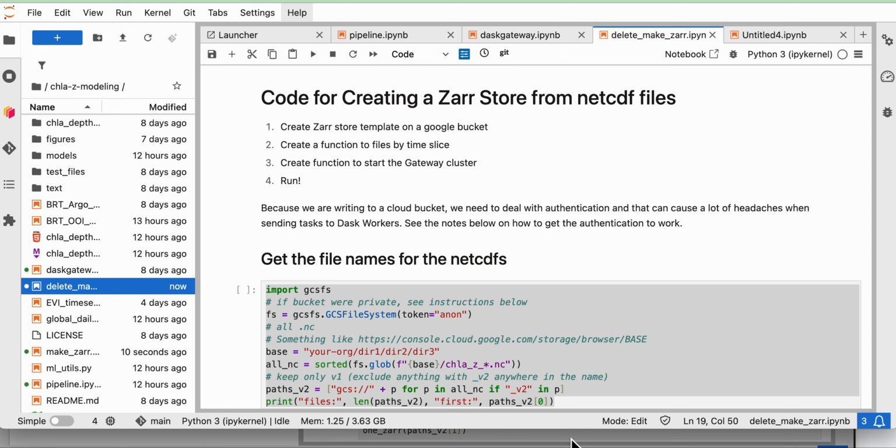I'm going to walk through how I created a Zarr dataset from netcdf files using Dask Gateway. In this case, I had a lot of netcdf files in a Google Cloud bucket, and I wanted to create a copy of that as a Zarr database. Now this does duplicate the data, but I was trying to understand how to create these stores in the first place.